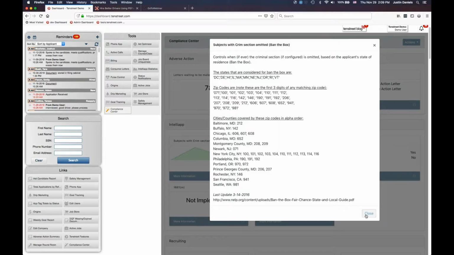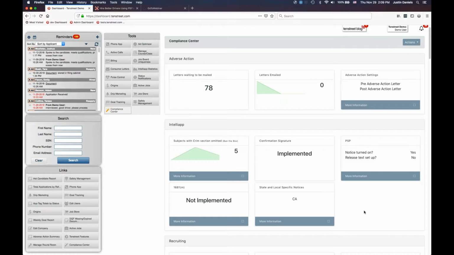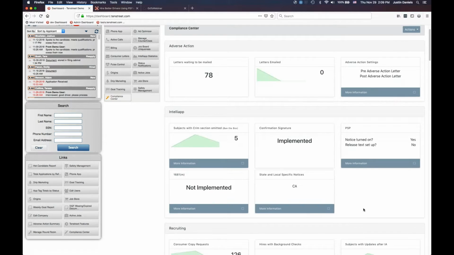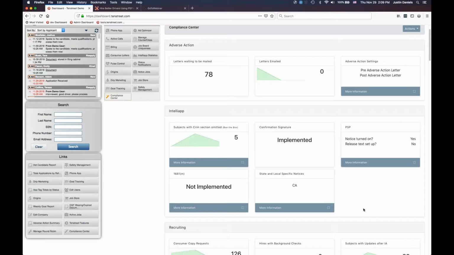Sometimes clients ask us, why did this guy skip the crim section? Well, he's in the ban the box. How can I see where the ban the box locations are? There's two places, but you can also come in here to Compliance Center now and get that information.